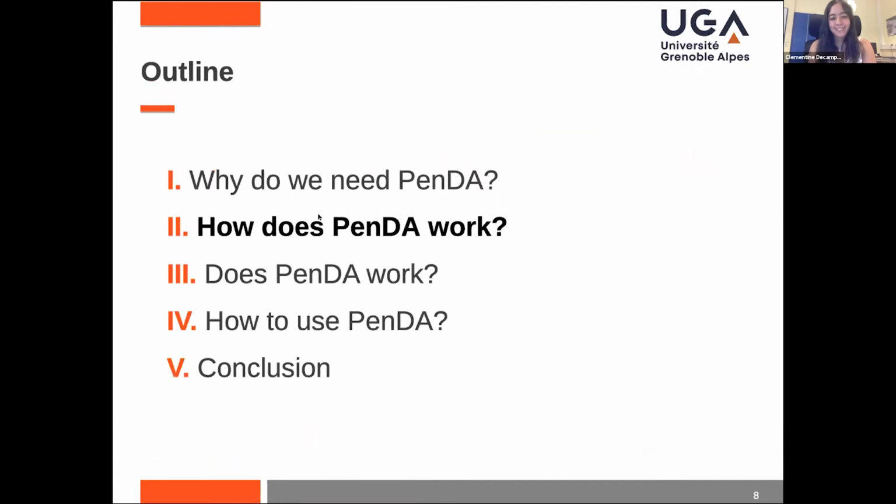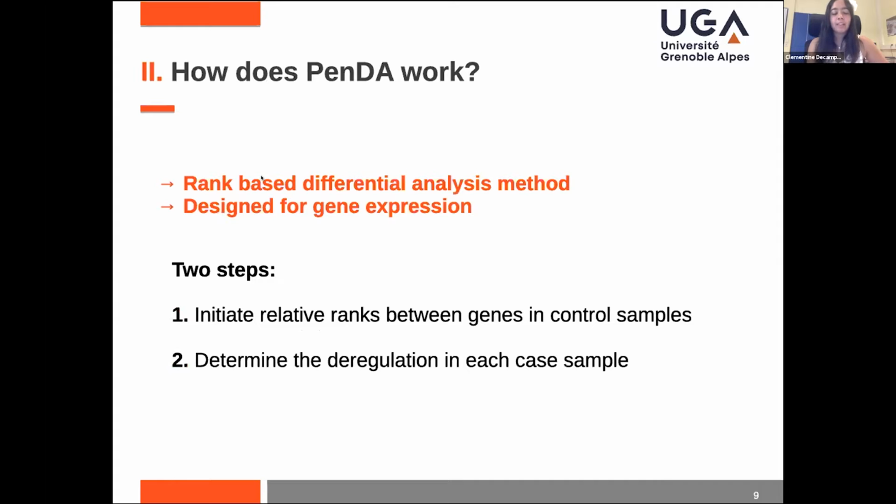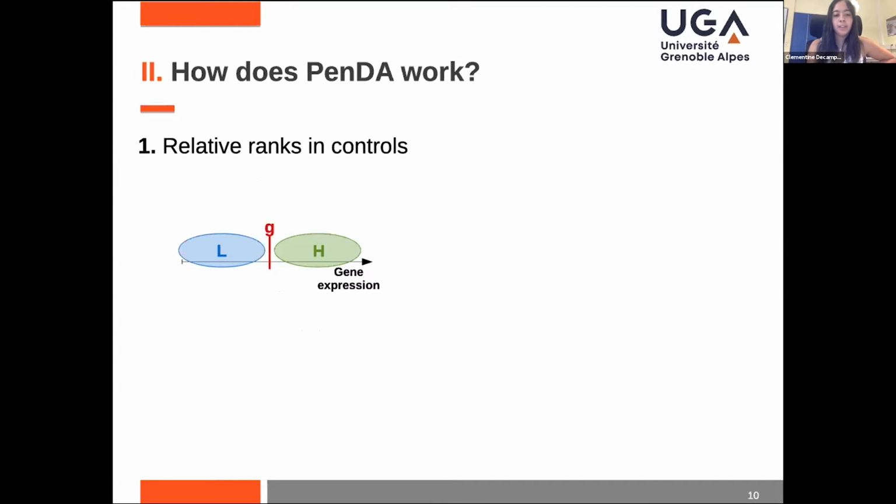Okay, so now I will explain how does PANDA work. So PANDA is a rank-based differential analysis method, which is designed for gene expression. PANDA works in 2 steps. The first is to initiate relative ranks between genes in control samples, and then from this, to determine the deregulation in each case sample. So I will describe these 2 steps a little bit more.